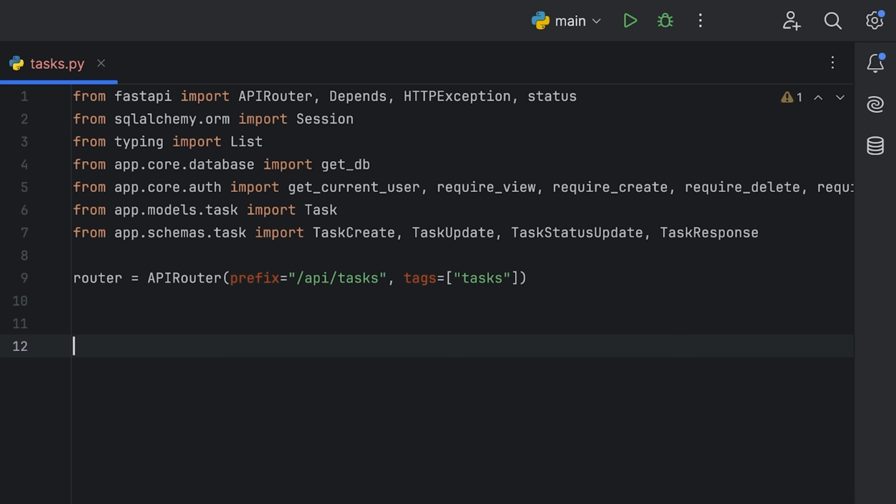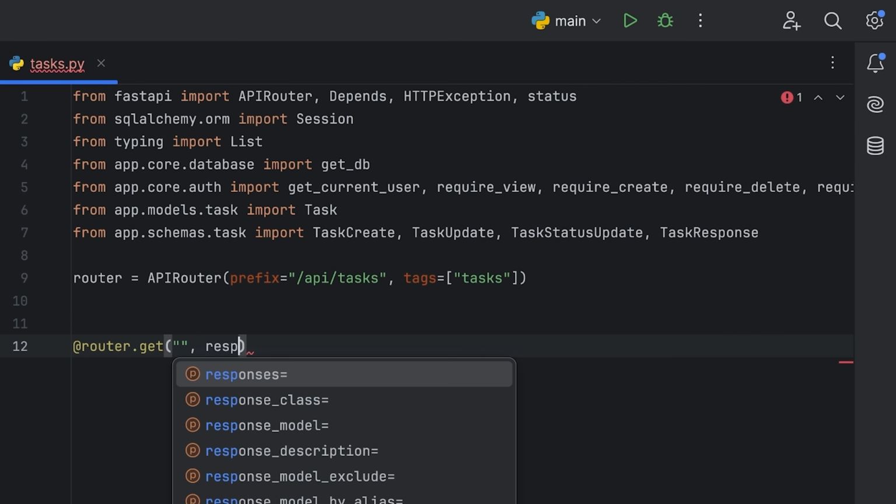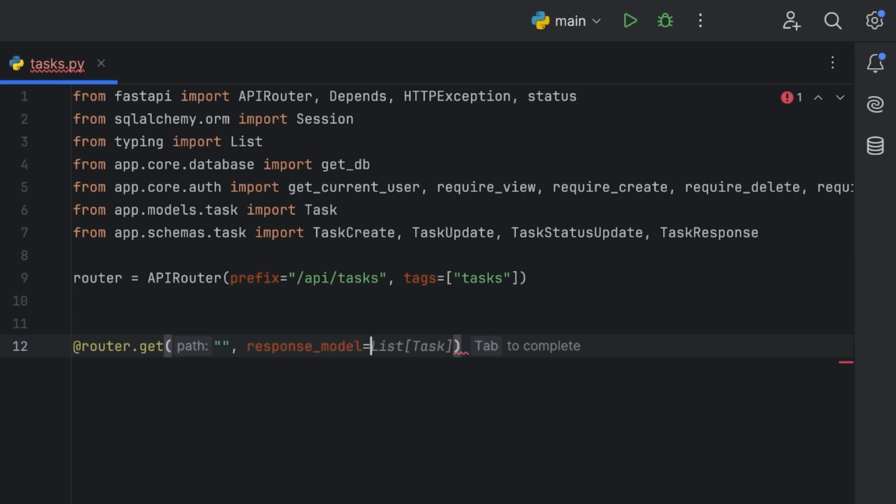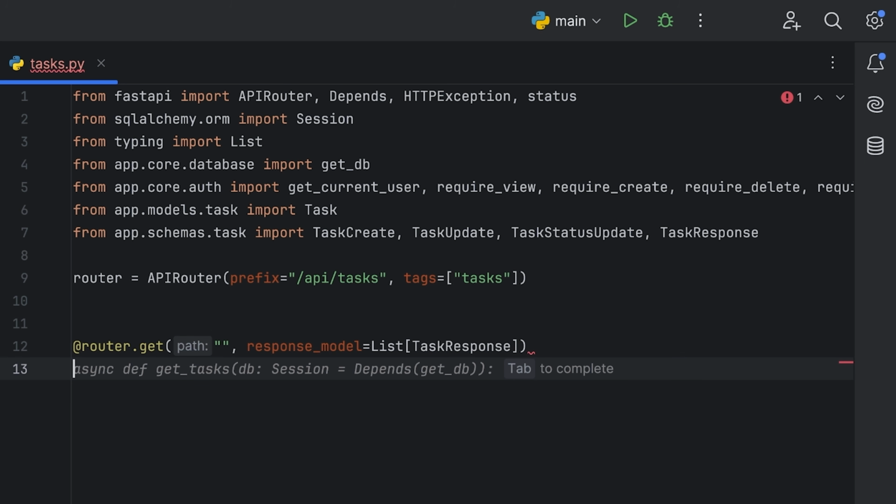All right, so now we're going to say @router.get. We're going to put just an empty string for now, which means if you go to this exact route, what we're going to do is specify the response_model, which is going to be equal to a list of TaskResponse. And what we're going to do is return all of the tasks that are in the current user's organization.